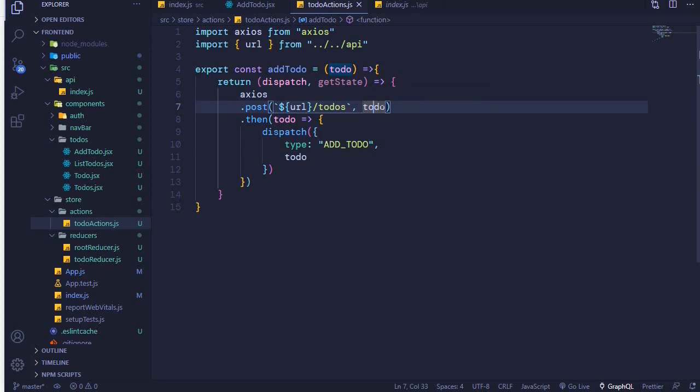Okay, and then we tap a .then method. Since this is an async action, we get a to do as a response, and we continue the dispatch here, and the type of our action is add to do. We can access this add to do from our reducers and update state accordingly depending on the argument. And in case of an error, we can catch that error. So right here we can also tap .catch.